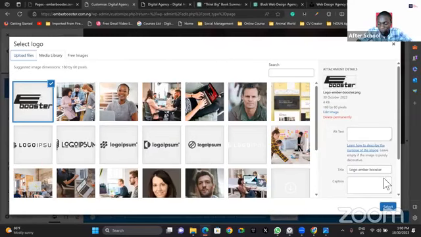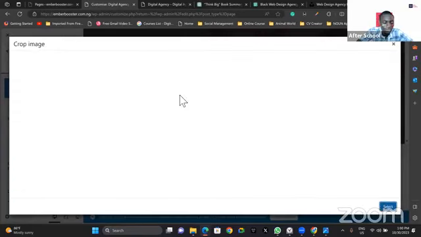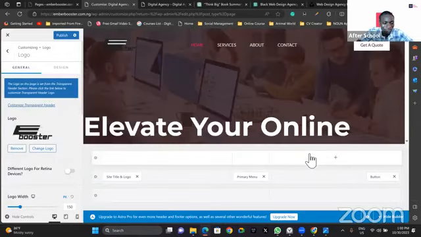So now you can make sure you put your alternate text, then click on select. So you'll be asked to crop the image. You don't need any cropping. You already use the right size. So click on that and move on.